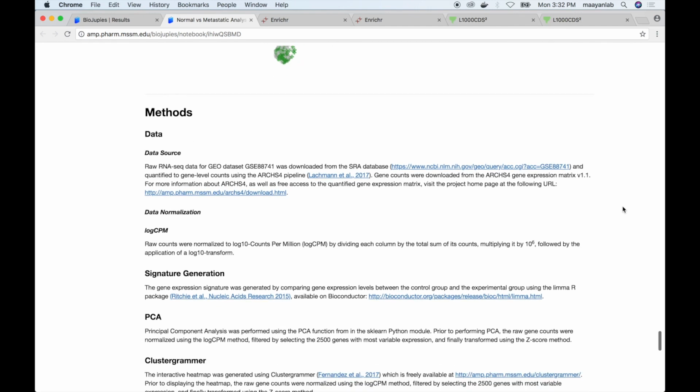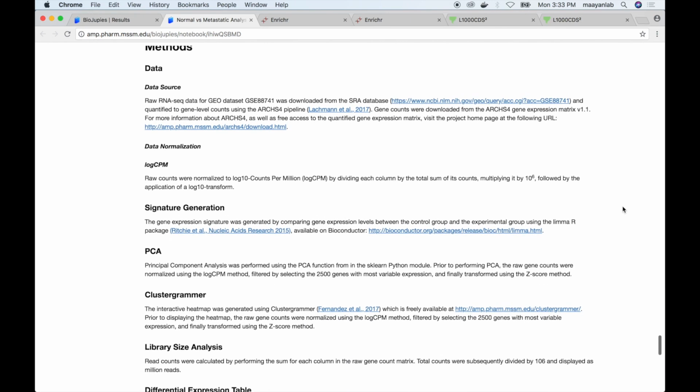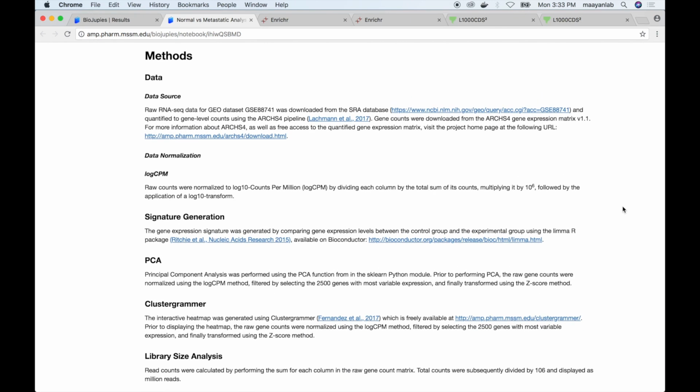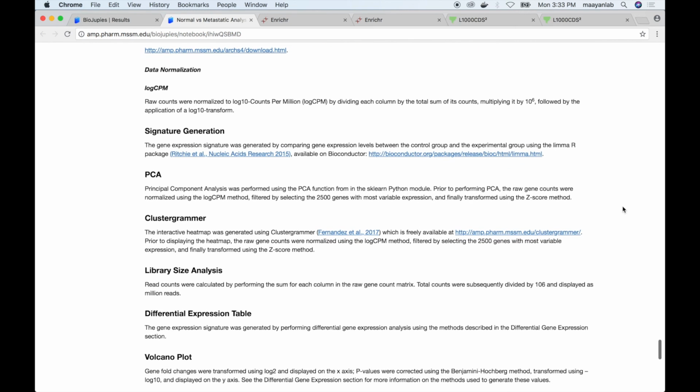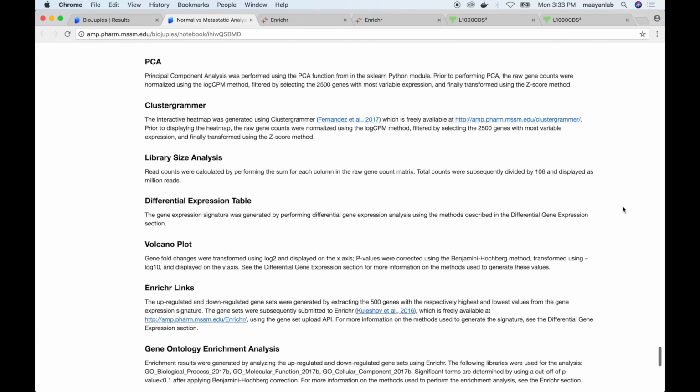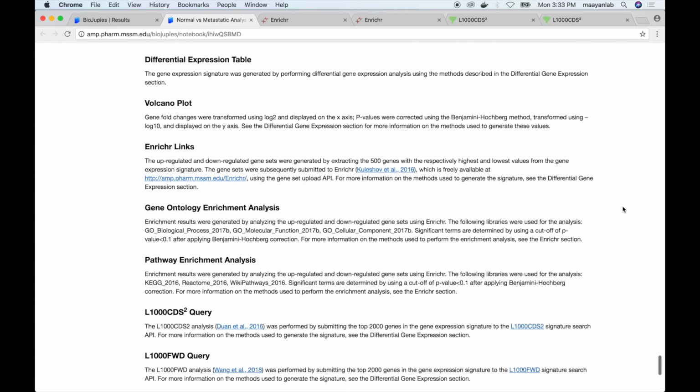The final section of the Jupyter notebook generated using BioJupies contains the methods, including a detailed description of the dataset, the normalization techniques, and parameters and references for each of the plugins used to generate the notebook.